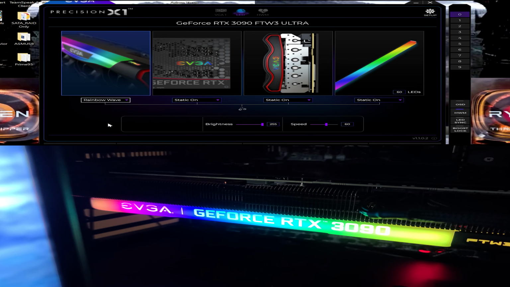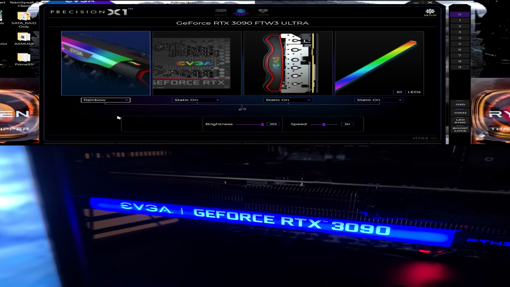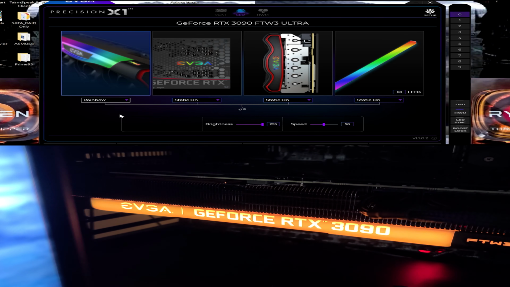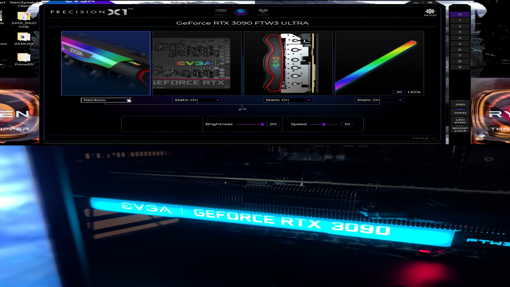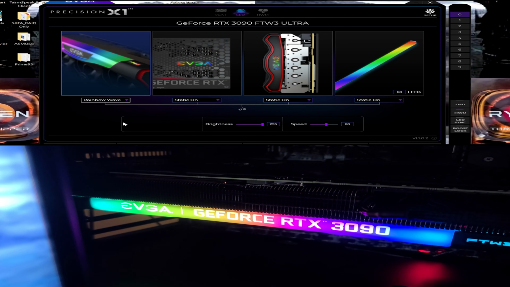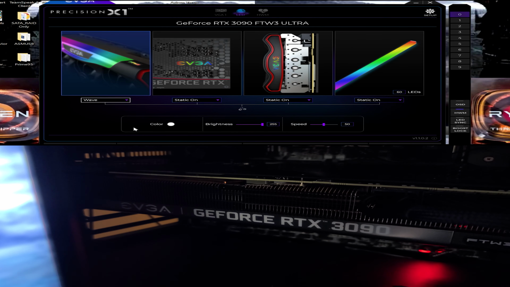Then we got rainbow wave, which honestly, okay, so that looks like it's transitioning the colors from the left side of the card to the right side of the card, versus rainbow, which is just a constant transition through different colors. But the wave is more of an actual wave starting with the color, and you can see it pulsates through the whole card. So that's cool.